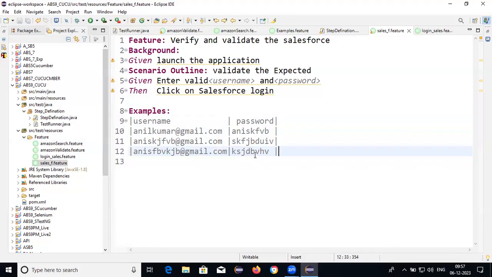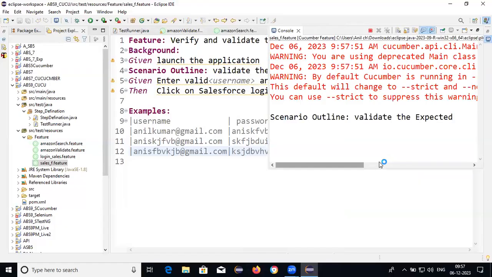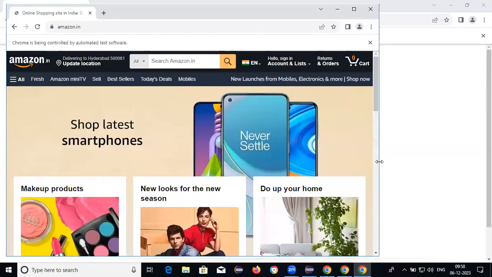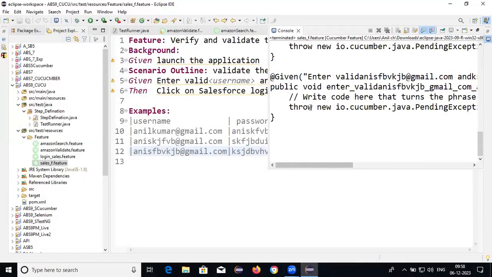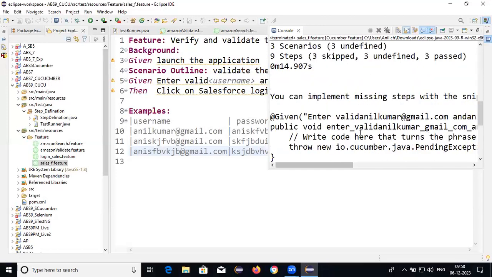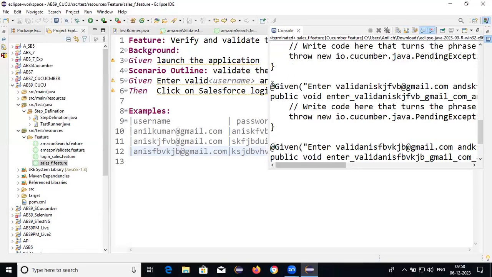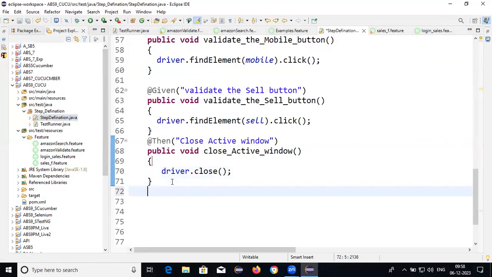Okay. You guys observe here: the username and password I provided, and I will execute this one. See guys, we just need to provide the Given step, copy it, go to step definition, and here you need to provide it.